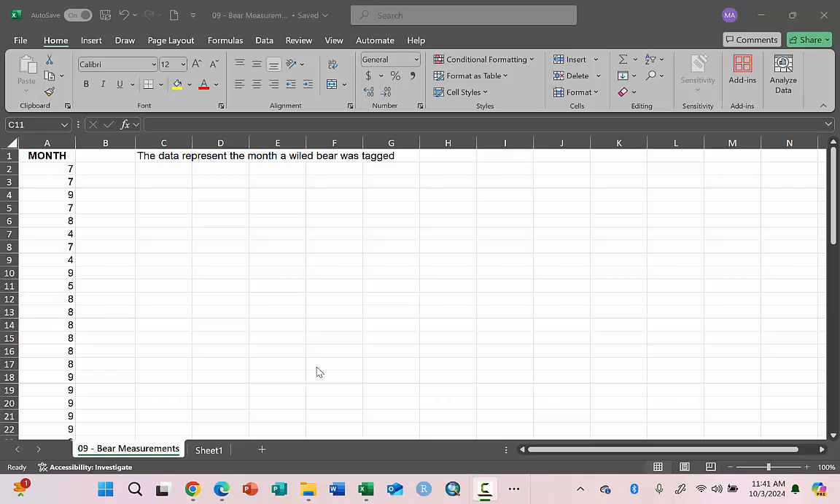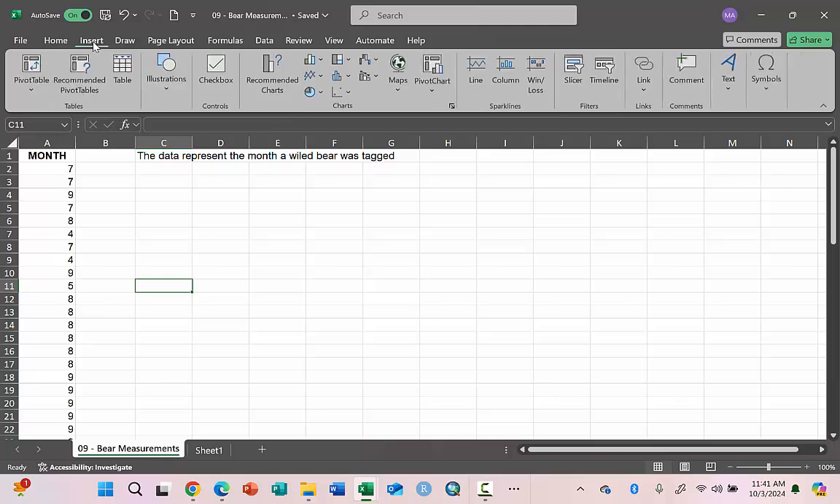Okay, so I'm going to show you how to use Excel to make a dot plot. Unfortunately, if you go into Insert and the graphs, a dot plot is not an option. A dot plot, recall, takes a data value and puts a dot above that number for every time that data value occurs. So the data here just represent the months that a wild bear was tagged.